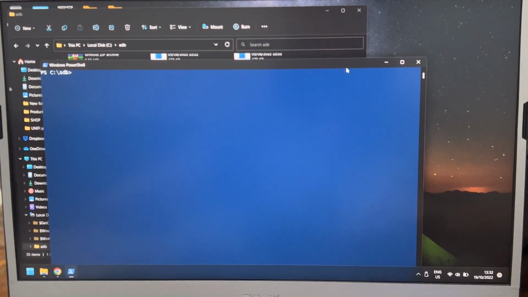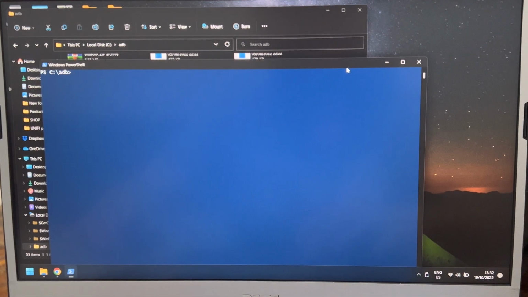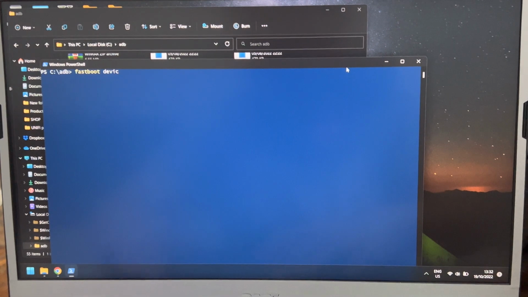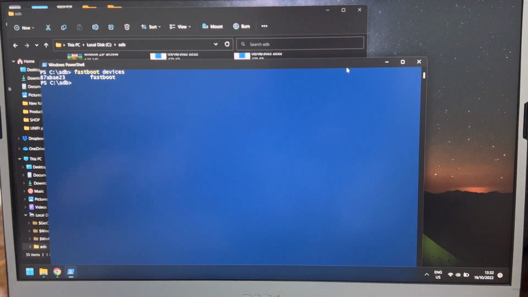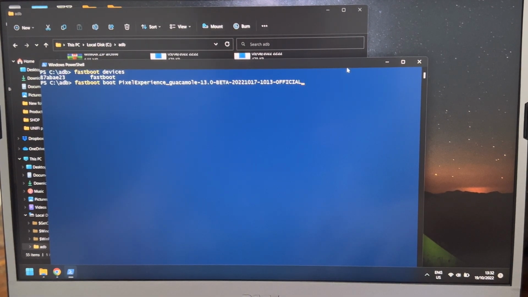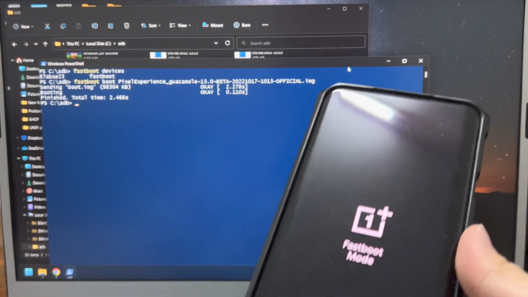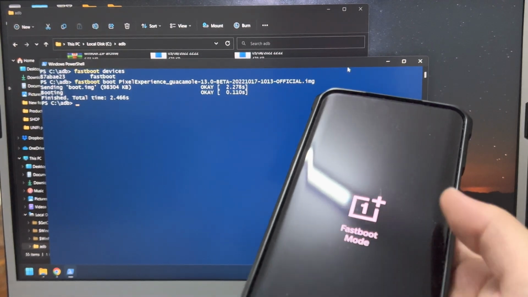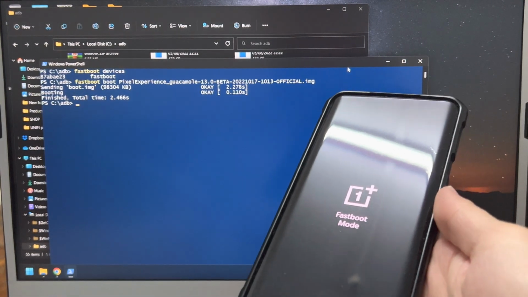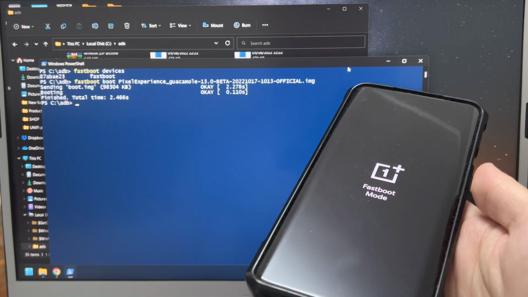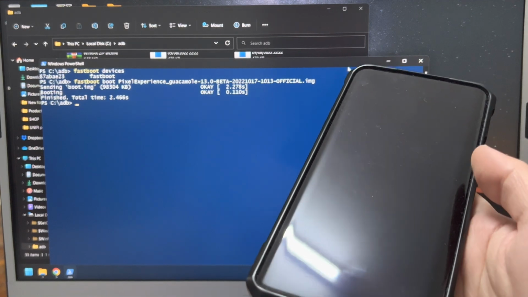And before we do that, we have to make sure the device is connected, so you will just type fastboot devices. Alright, as you can see, it's over there. So right now we can fastboot boot the Pixel recovery. Alright, sending. As you can see, it's sent to the phone. And we have to wait for a while.